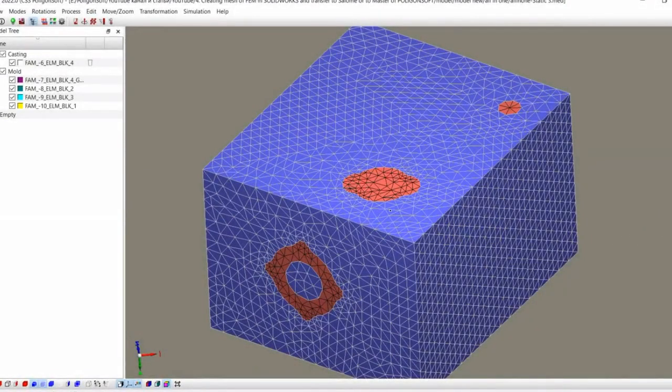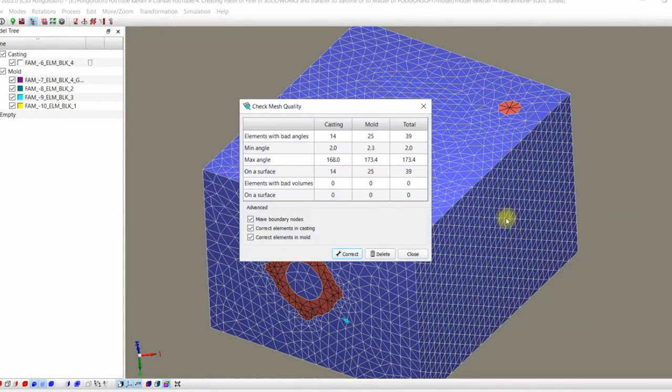We can check the mesh quality through the Check Mesh Quality tool. We see the results, and we'll try to fix it. The results are suitable. This video ends here.